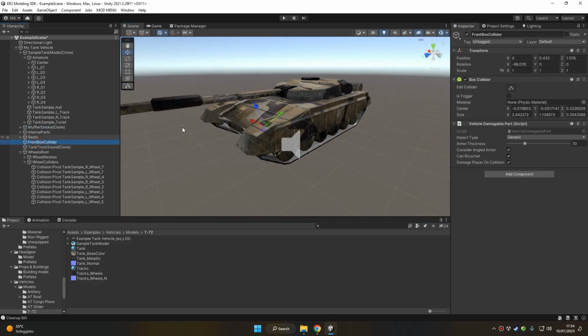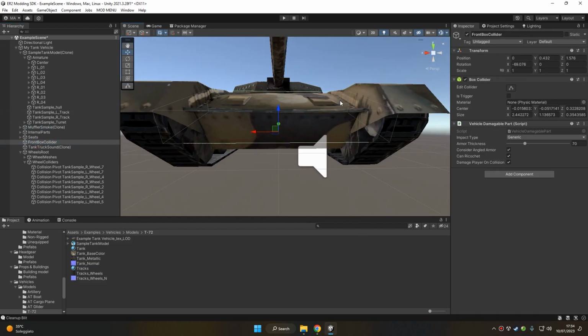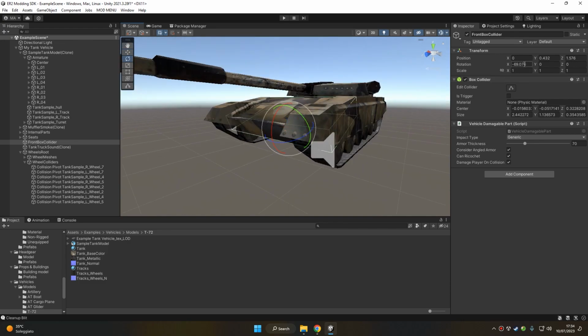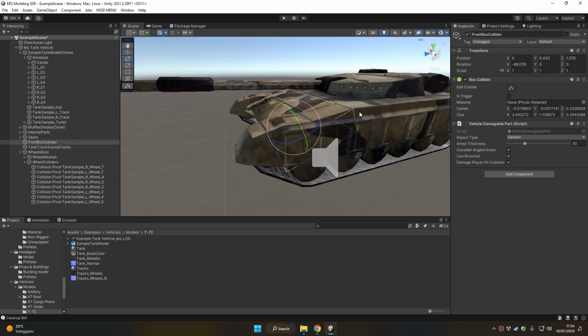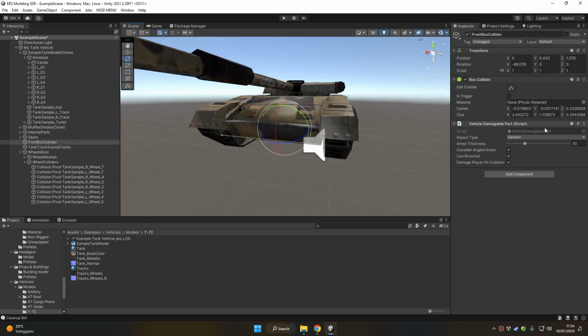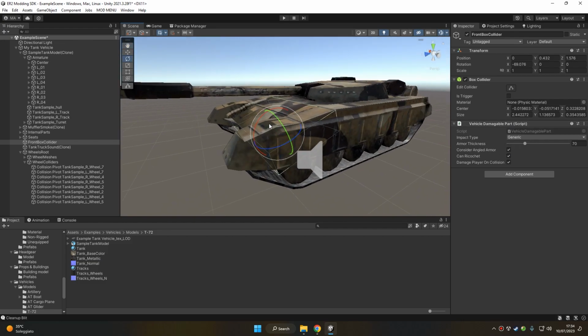Then we got also this front collider here, which is a little bit different from the one on the root. First, because as you can see, this is rotated to match the angled armor of our tank. And also this has a different armor thickness value. You can do stuff like this all around your tank in case your tank has angled armor or has parts where the armor should have a different armor thickness. You can of course do this also with other kind of vehicles, not just tanks.